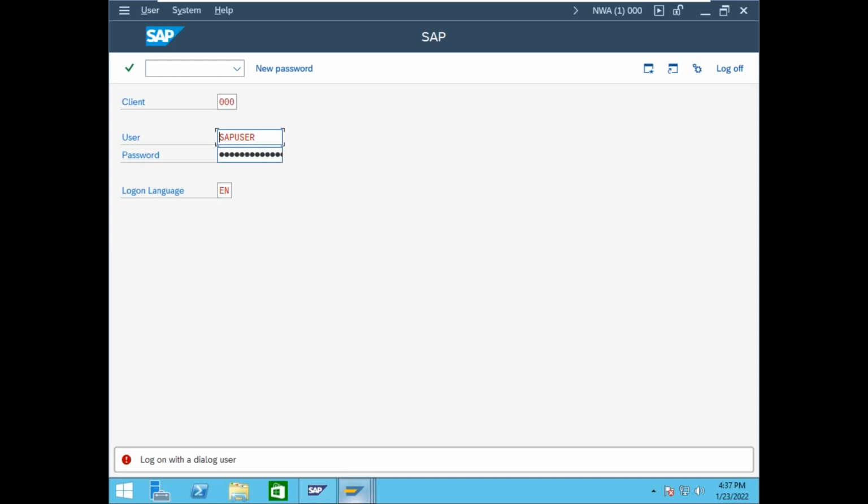What are they telling? Log in with the dialog user. What does that mean? System user login is not possible. That means in the company, the account you're using to log into the company system is not a system user. Why? Because system user login is not possible.